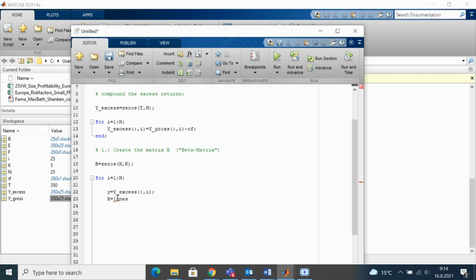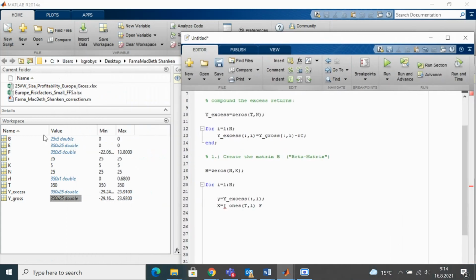And that corresponds to a vector of ones. We have to have a vector of ones, capital T by 1, okay? So that's the command that gives you a vector of ones that has capital T observations. And then we add just our factor matrix here. And we know the factor matrix has the dimension, which is denoted in the workspace. It's 350 by 5, right here. So our regressor matrix has the dimension 350 by 6, because we add a vector of ones, okay?